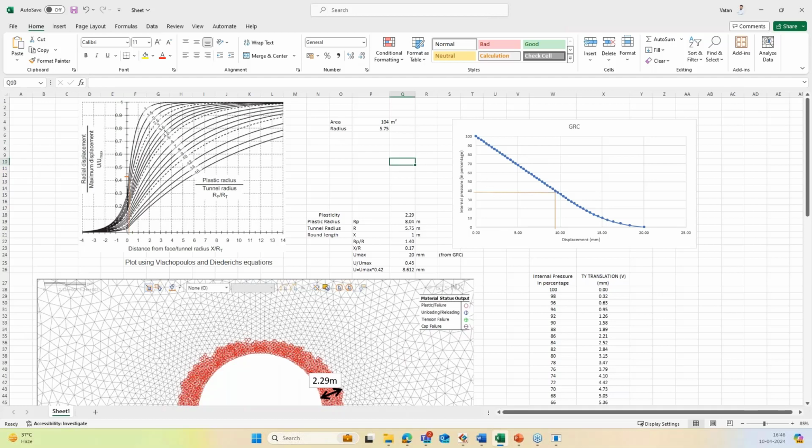Now, from the GRC and from the Panet and Vlachopoulos and Diederichs equations, we have to calculate the relaxation value for my model so that I will get accurate forces in the lining: axial forces, bending moment, and shear forces. The tunnel is not circular. So to calculate the relaxation, I need four things.